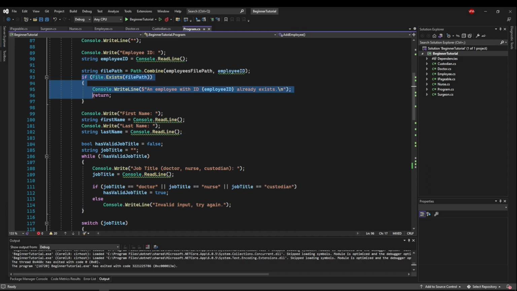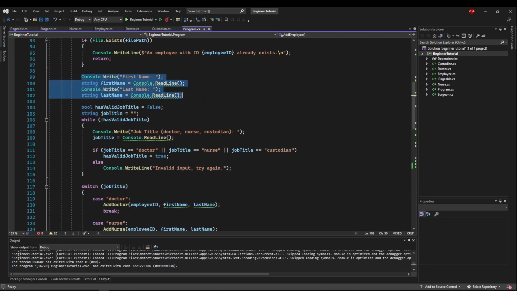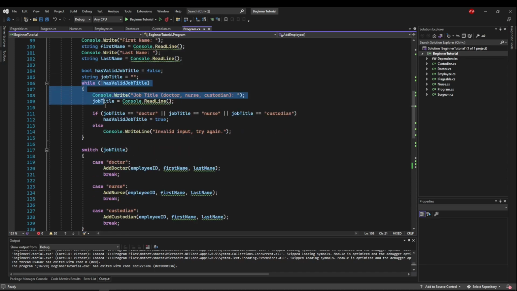We are checking to see if the file exists when they give us an ID, but they could give us an empty ID, which could cause more problems. They could also give us an ID that doesn't match a structure that we intended. Chances are we want to enforce an ID pattern, or we want to generate an ID ourselves. First and last name, maybe we want to restrict numbers and special characters and make sure it's not blank. And then job title, they have to match this exactly. Maybe we make it case insensitive.